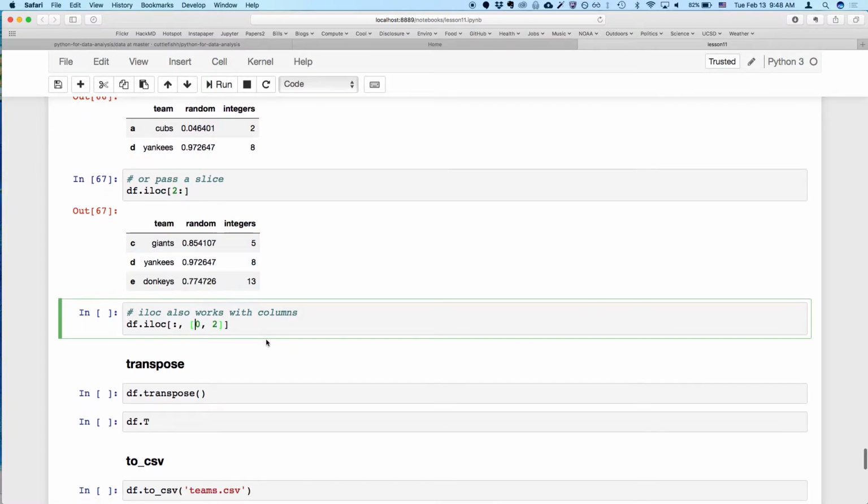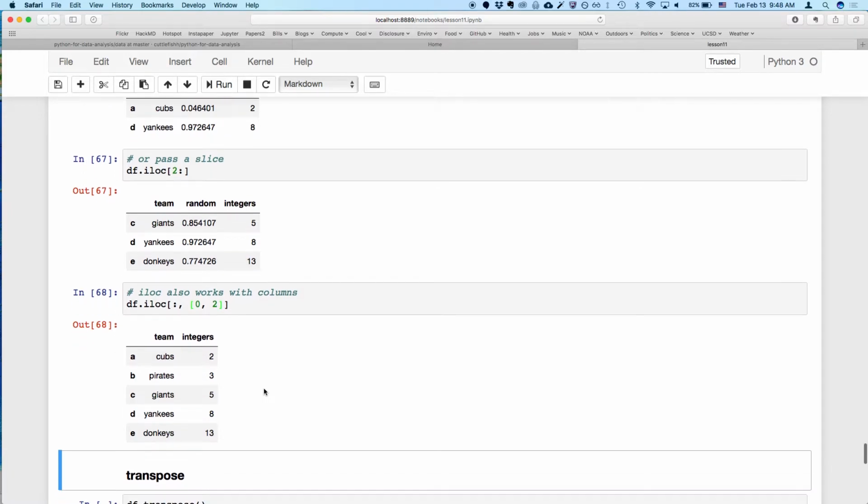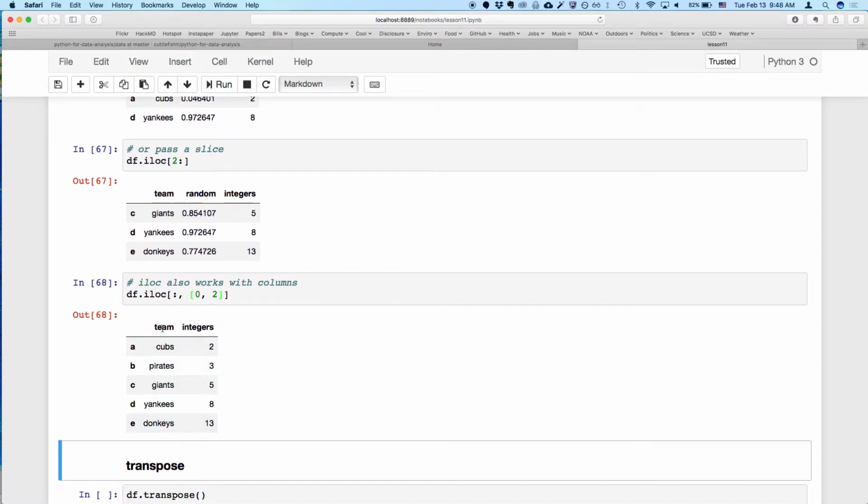And I should point out that you can use positional indexing with columns. If you want to do that, you use this extra argument. So we're going to use a colon for all rows. So we're going to say all rows, comma, and then the positional indexes of the columns. So this would be column position 0 and column position 2.